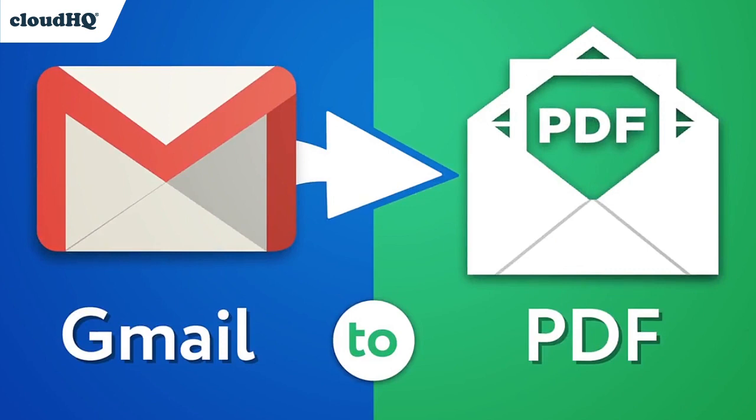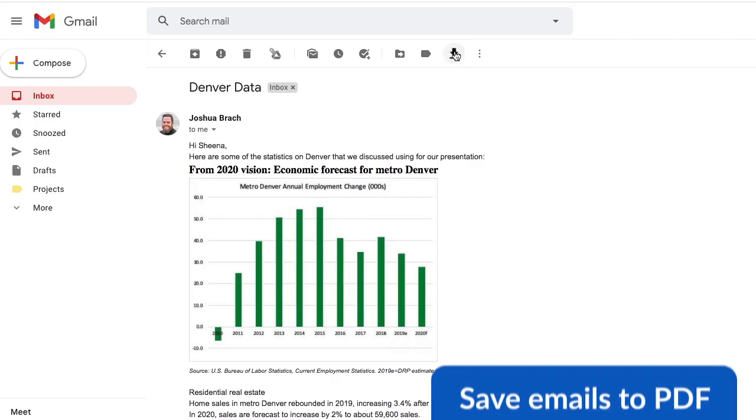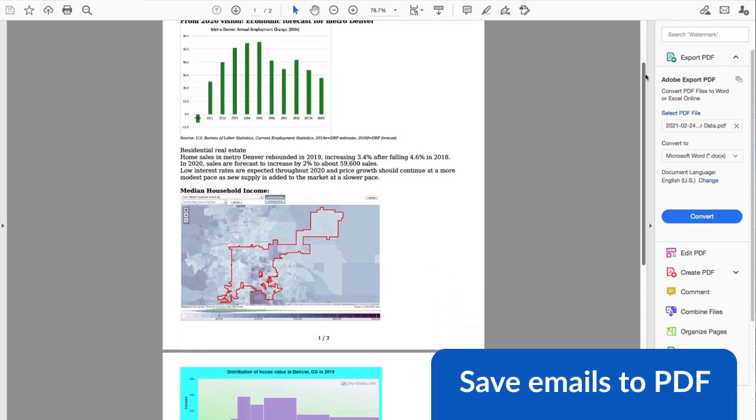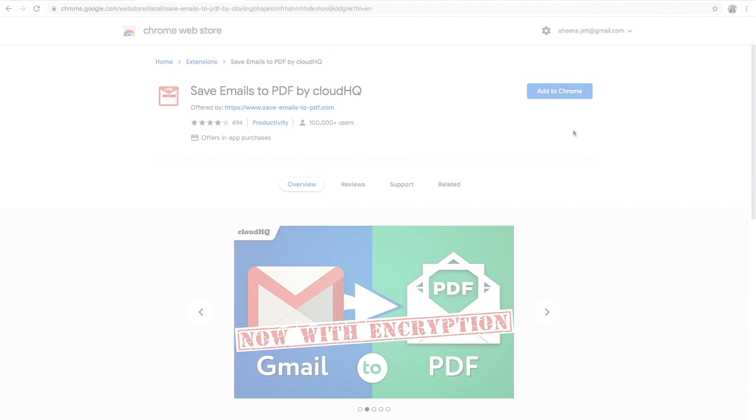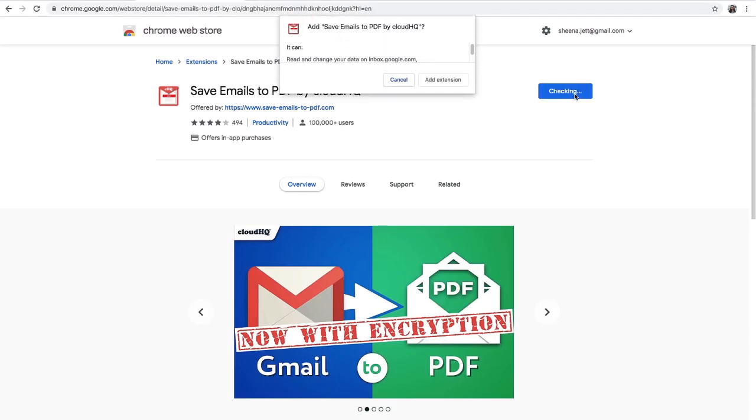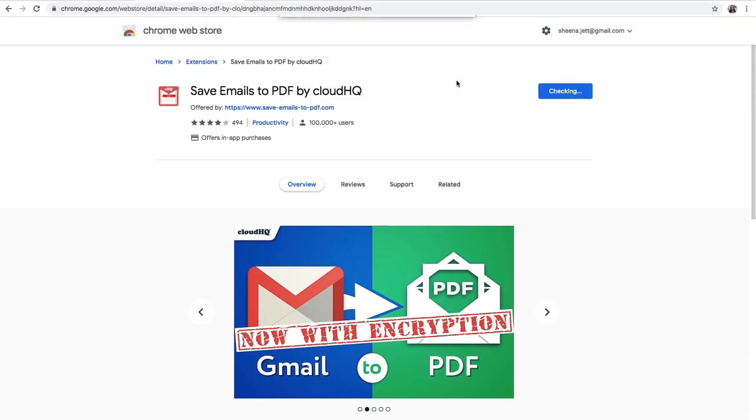Save Emails to PDF is an easy application that lets you save emails to a PDF with just the click of a button. I'm here to show you exactly how to do that with a Gmail inbox search. First, I'll start by downloading the Chrome extension from the Google Chrome Web Store.